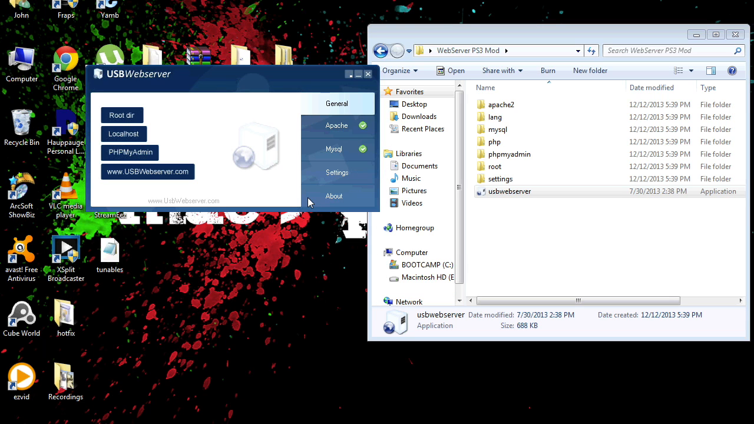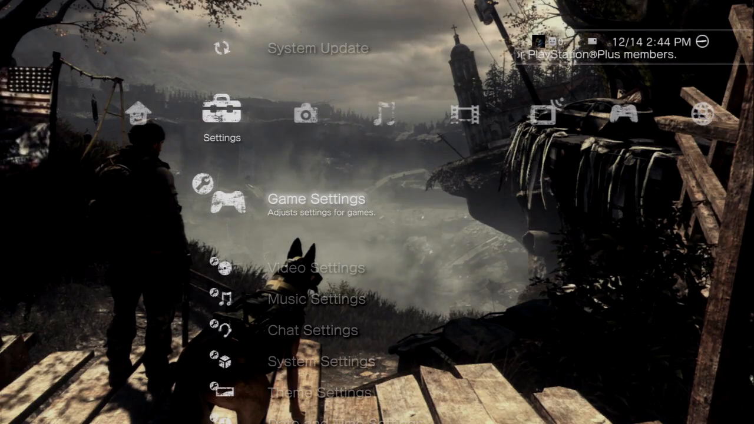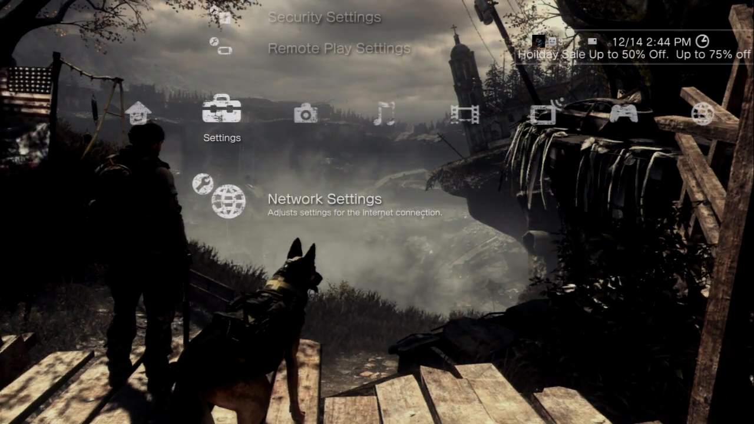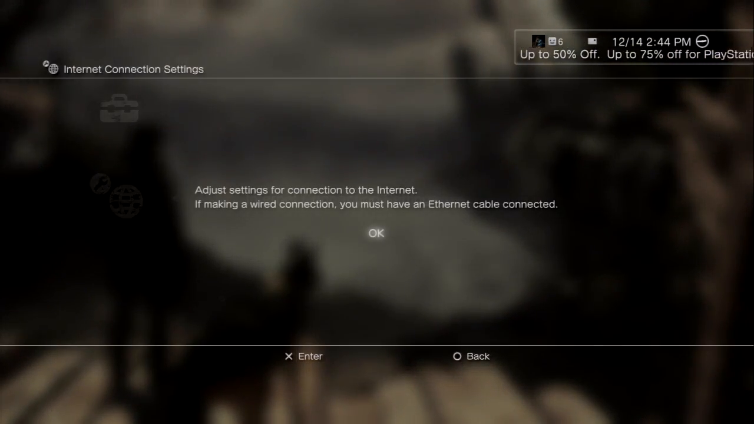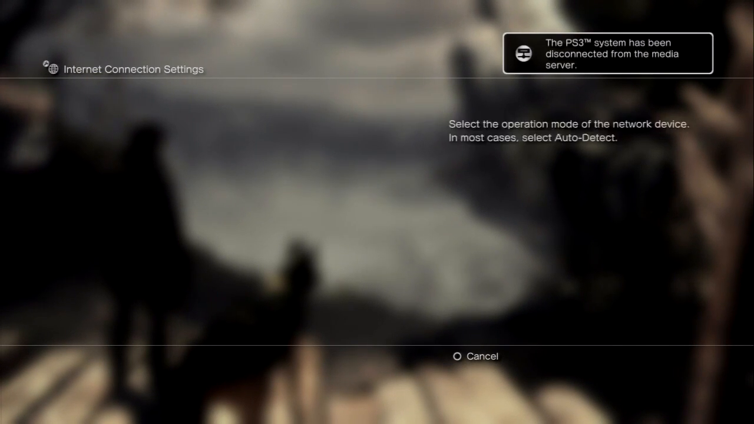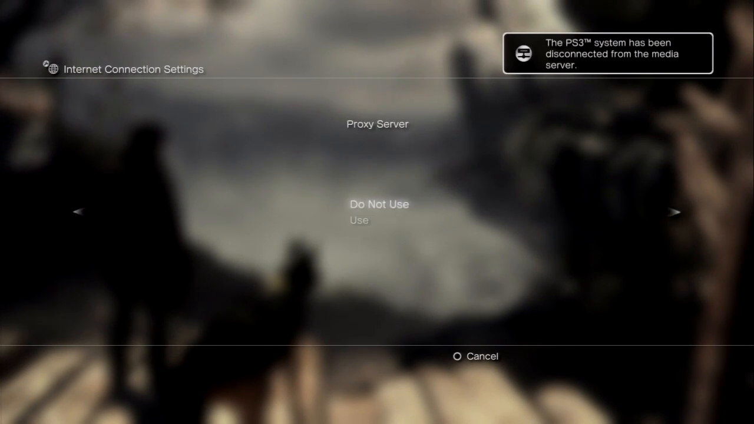So we're going to hop over to the PS3 and I'll show you guys that I am reverted back to normal. Okay guys, so I started up my PS3, and what we're going to want to do is go down to your internet connection settings. Just make sure that you still are on your wired connection. So just to show you that I'm still on wired, go to custom and I am on wired, and then just go all the way through and save it.